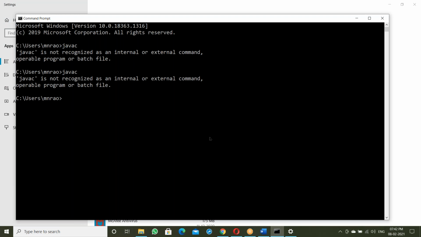Then how can the OS identify this? By setting the path. The answer, an interview question: what's the purpose of path setting? To identify the location of Java. The OS has to identify the location of Java. For that reason, you have to set up the path.